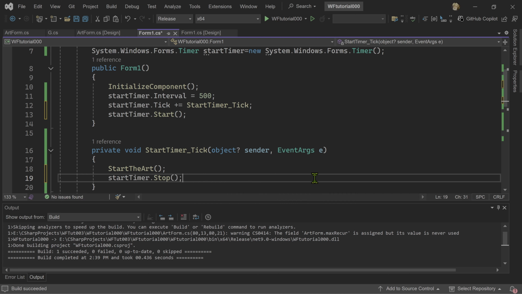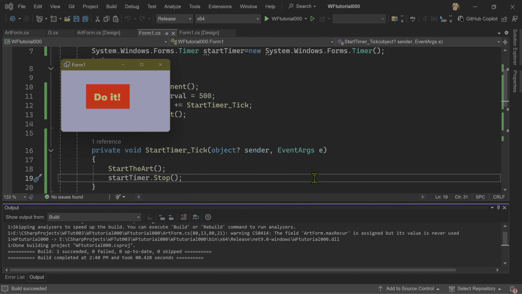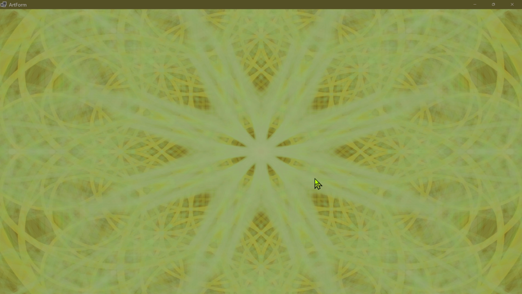I mean, we could leave this out and then every half second it would start another art, but they're all full screen, so we wouldn't even notice. And after a while, we'd consume all the resources, memory, CPU time, and everything else. So, not a good idea. Okay, so now after half a second, the artwork starts.